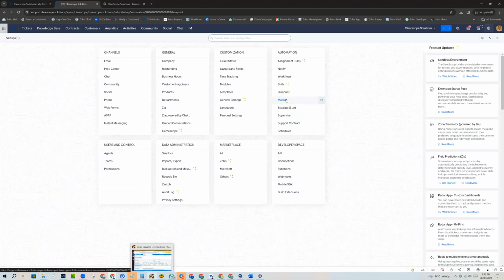Macros, again, are basically like an automation tool. Escalate, the ability to create service levels. Supervise, so monitor tickets, support contracts and schedules, and so on. So a lot of different options for you to automate the system. And over time, that's what we do for our customers: we help automate it so that we take the logic that exists inside their organization and build it into the platform.